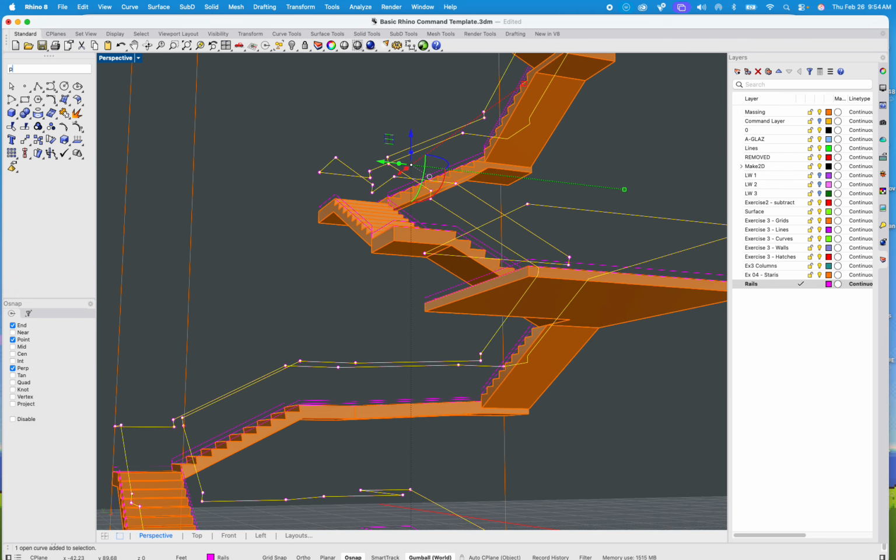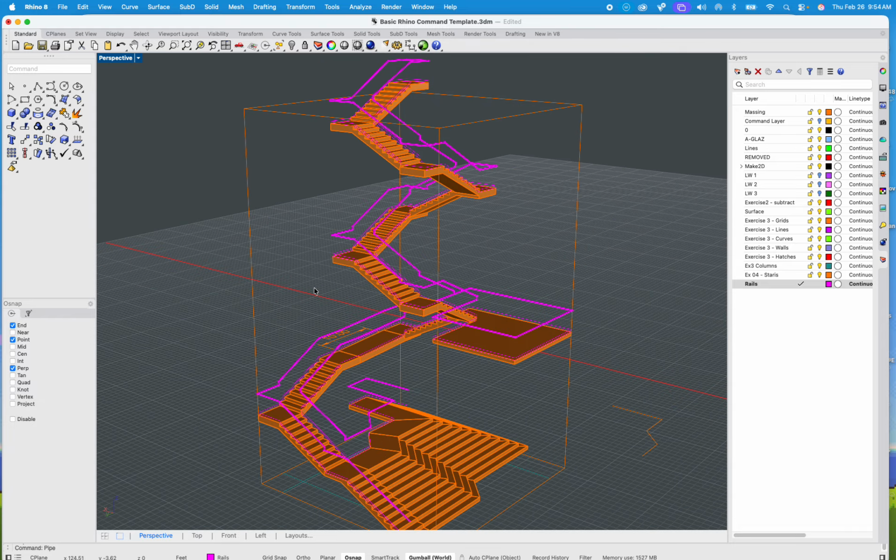Take it, pipe it, and let's go with a radius. Usually a handrail is about 2 inches in diameter, so we're going to go with a 1-inch radius and a 1-inch radius end. Now this one might take a little while. Oh, went pretty quick. Holy mackerel.